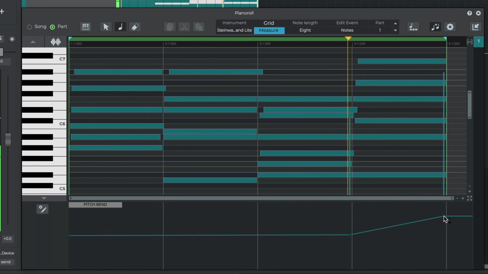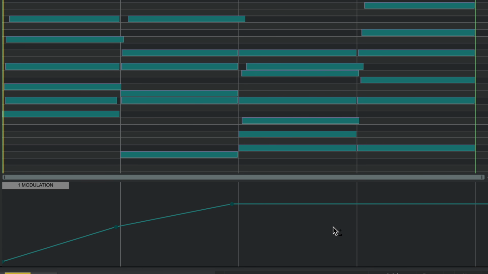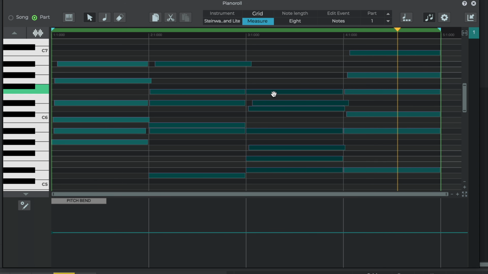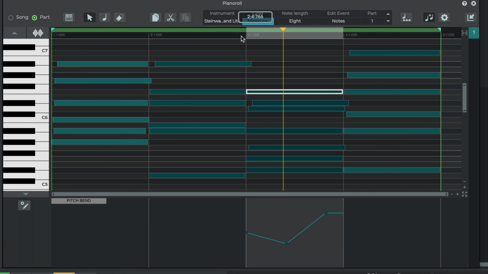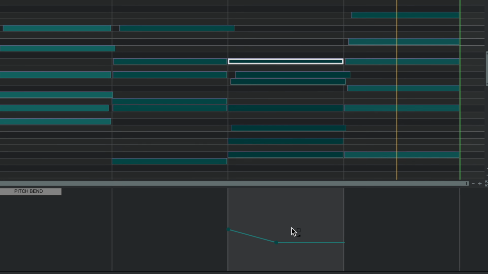So here's an example with a big pitch bend on the last chord. Adding a node is super simple. Just hold Shift, then click exactly where you want the node to go. Select a MIDI note to see per note envelopes, then select a controller and add nodes as usual. Right-click and select Delete Nodes as needed.